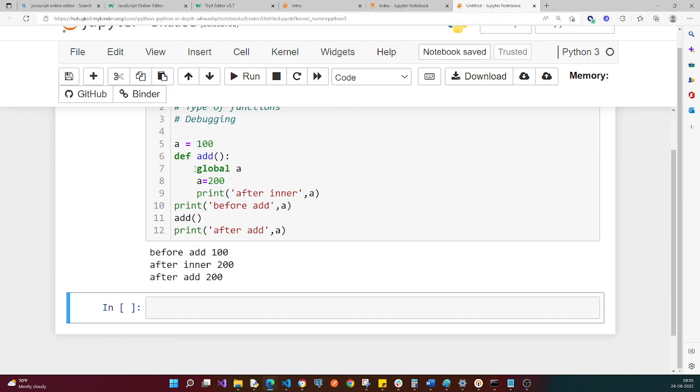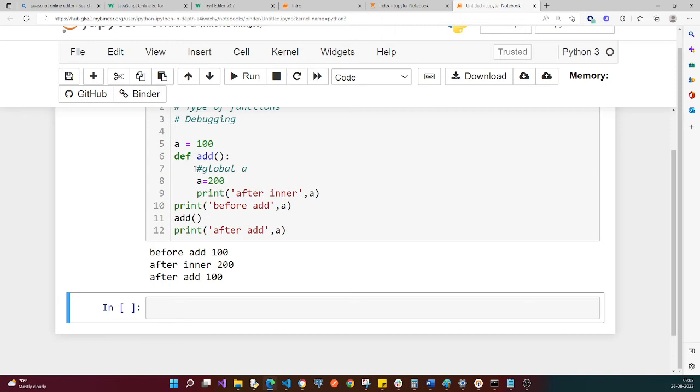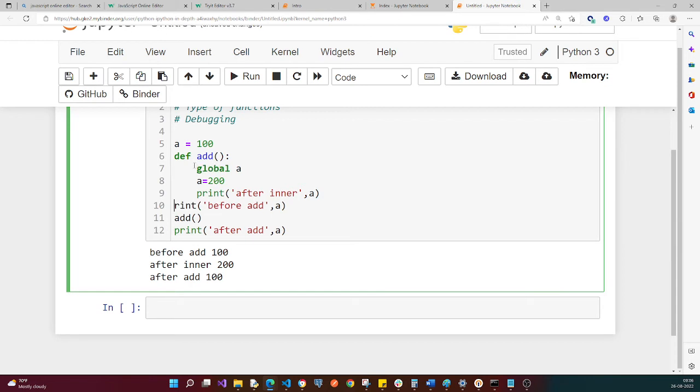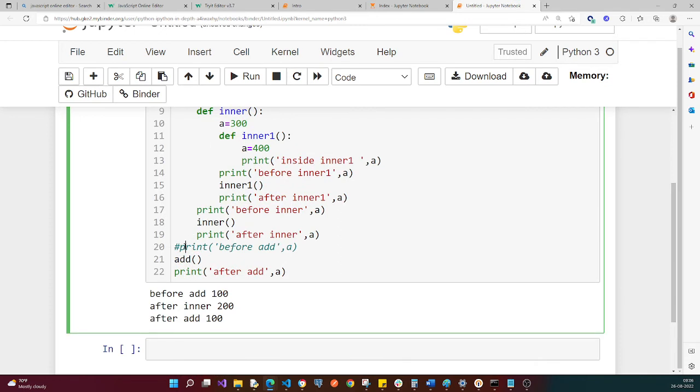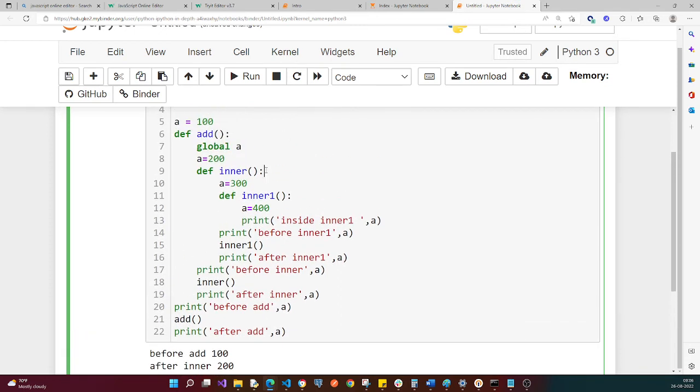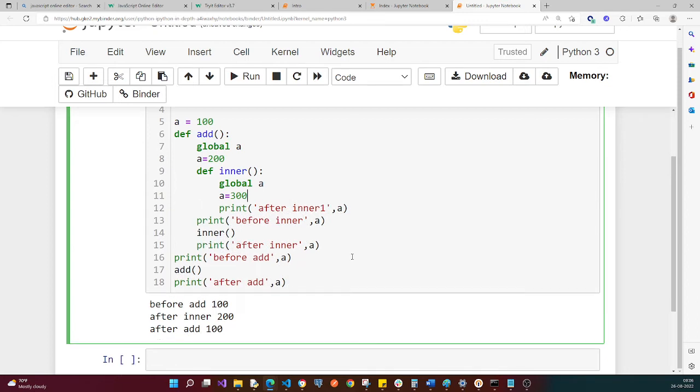Right? If I don't give this, then it is local. Outside the function, it will point to the global. With this, I am creating a global reference. I'll remove this one function, otherwise it becomes confusing for understanding. So I'll just take this example.